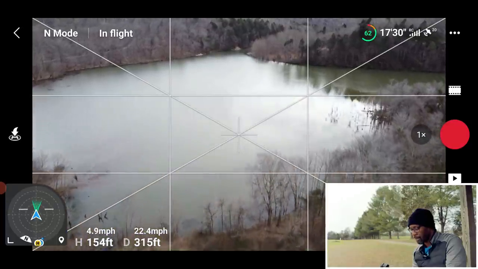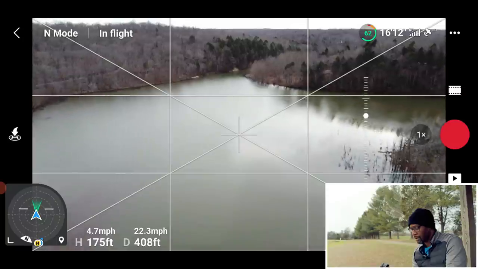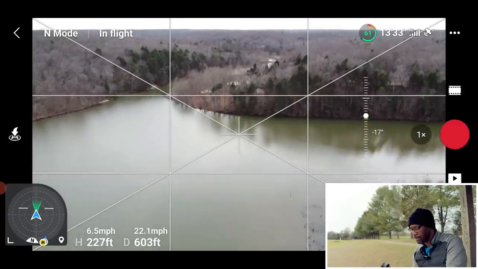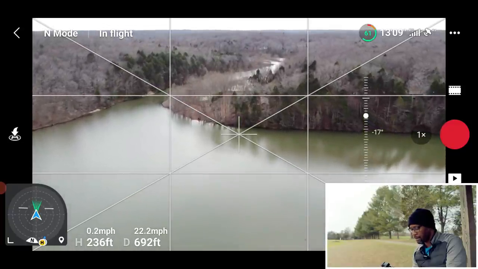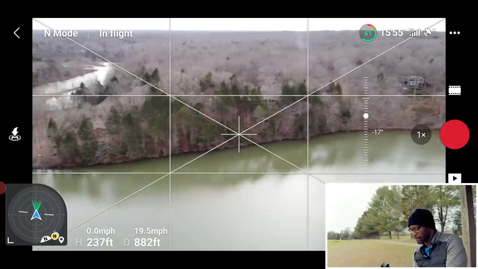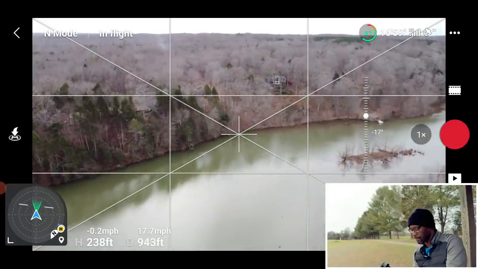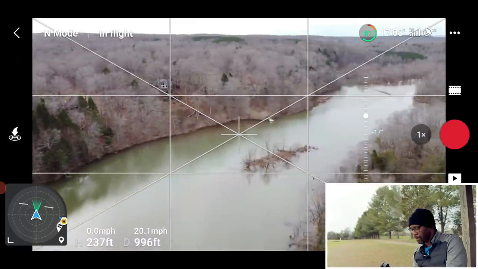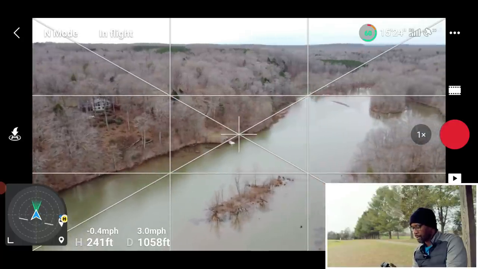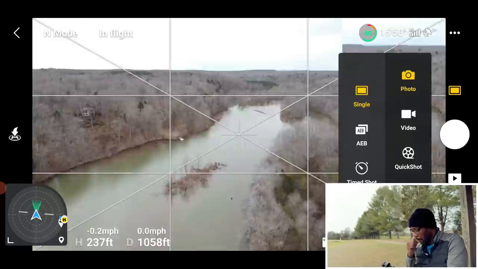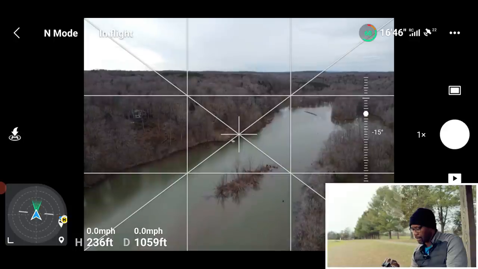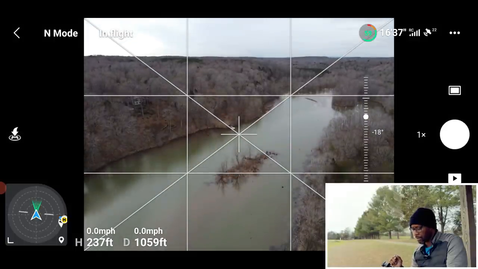So I'm going to take it out here just a little bit. Not too far, maybe 500 feet, maybe a little more. It's a little windy out here today, so I'm not going to do too much. And what I want to do is demonstrate the photo mode. So from here, I'm just going to switch over to photo. And I'm in manual mode right now, so I'm going to switch over to auto. And I'm just taking photos just for a demonstration.